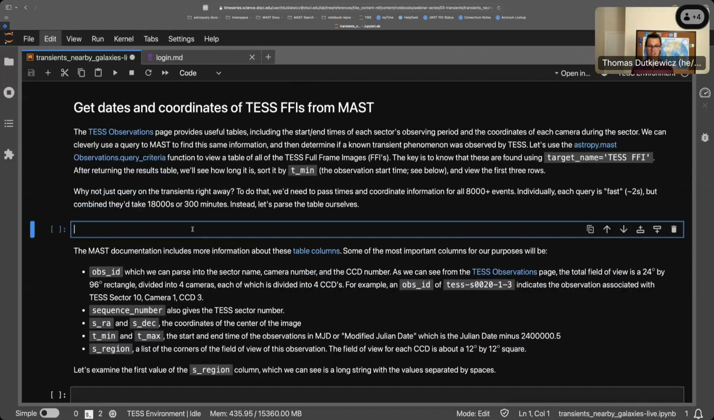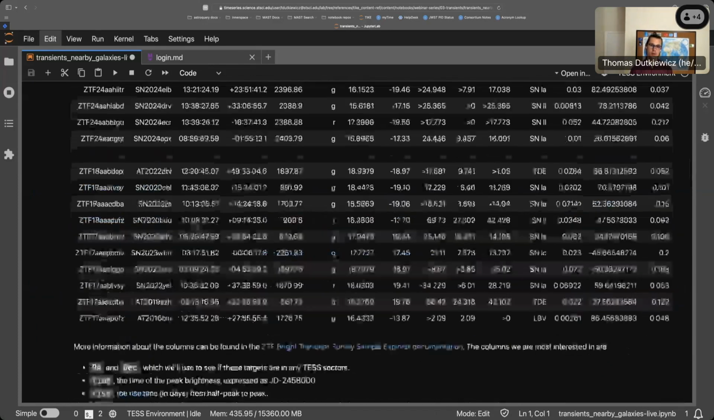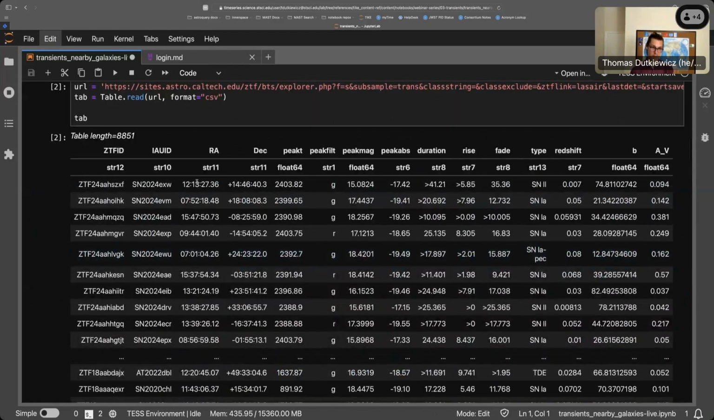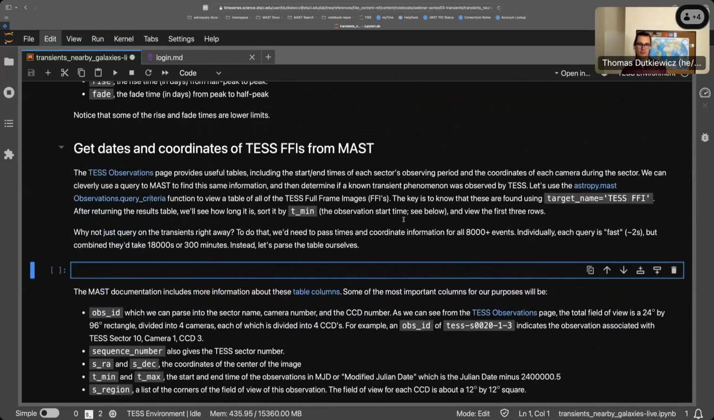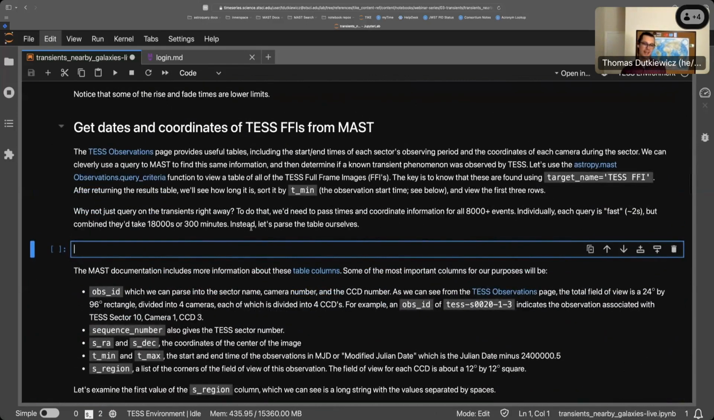Individually, each query will only take about 2 seconds if you were to feed in those parameters that we see in this table above, meaning like the coordinates and the peak times. But if you have to do that 8,000 times, it's going to take you 18,000 seconds or 300 minutes, right? It's going to take a very, very long time to do it because of the way that we're formulating this query.